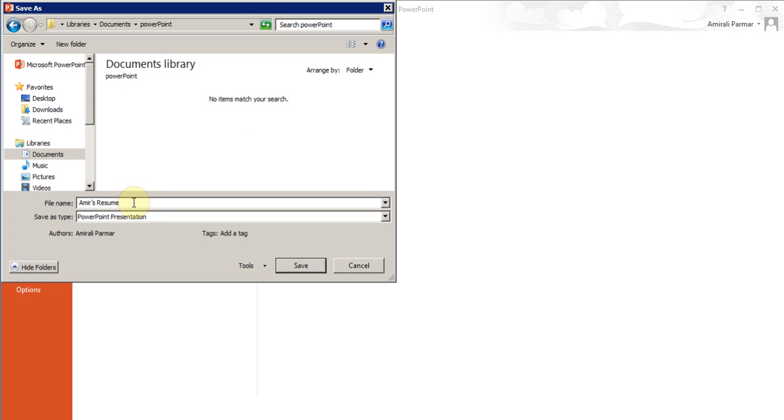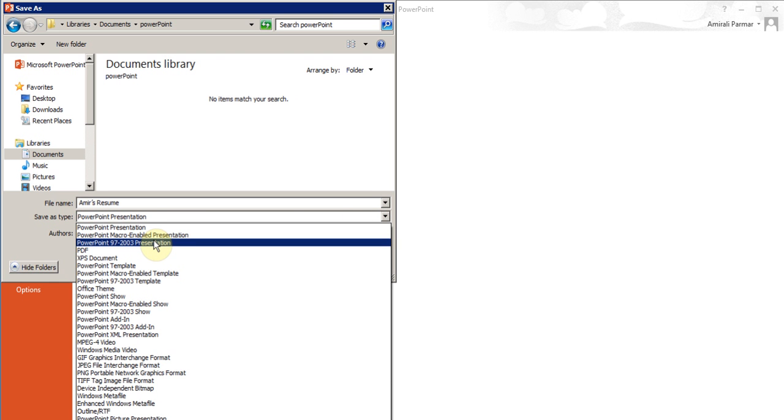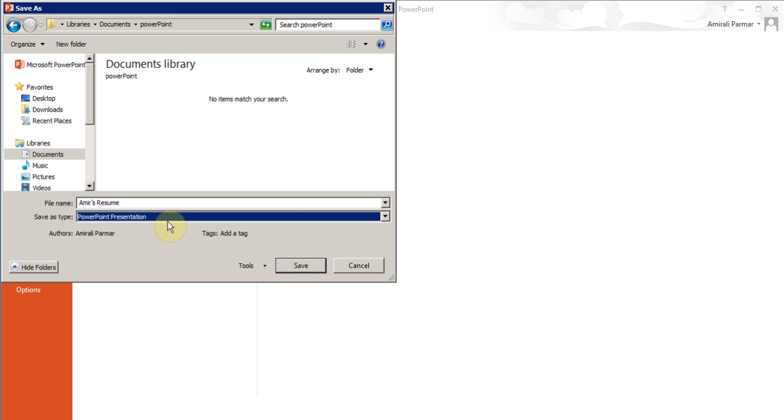Now if you were trying to share this with people who did not have Office 2013 or 2010 PowerPoint, you click here on the bottom and save it as 97-2003 so everybody can open it. But then you won't be able to use some of the new features which are part of the new program. Even if you save it as the default, which is the 2013 series, you will be able to resave it as a different name.